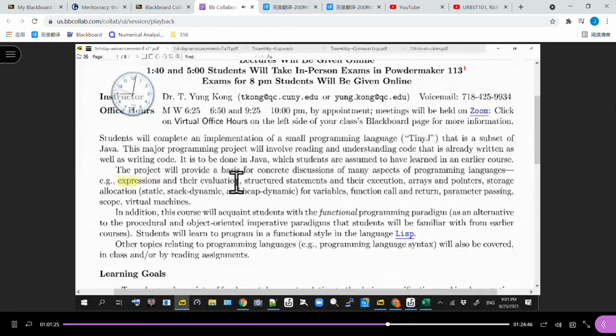Okay, so if at the end of the semester you don't know what heap dynamic memory allocation is, then that means you missed something that was important. All right, well, sometimes students email me and say, well, can you explain what is meant by heap dynamic allocation?